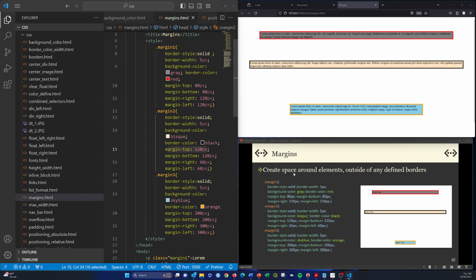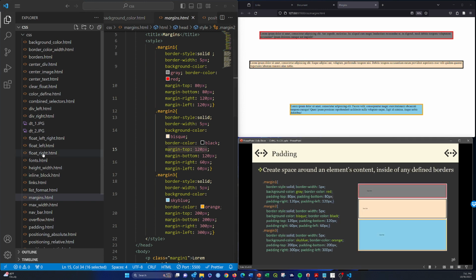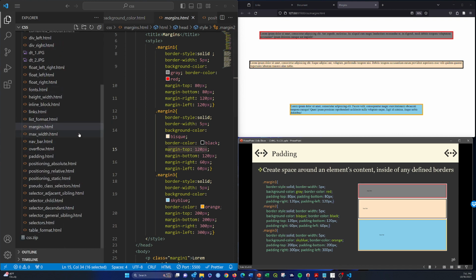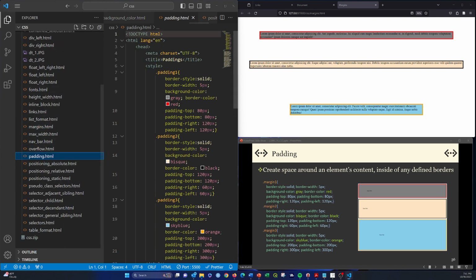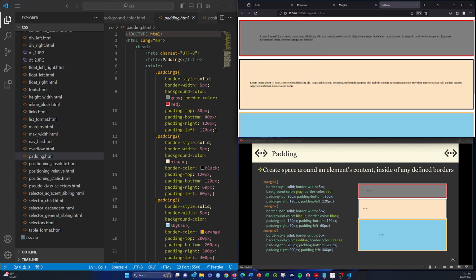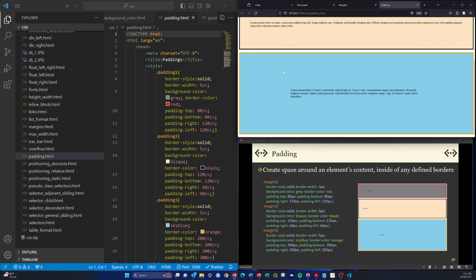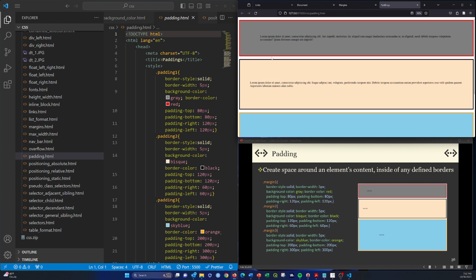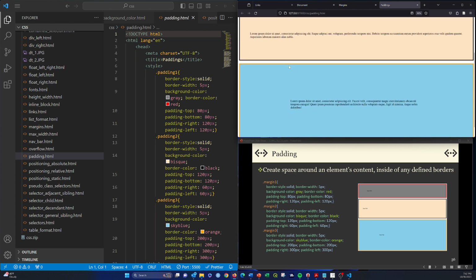Okay, so the big difference between margin and padding is that padding adds space inside of as opposed to between objects. So let's just open this padding example up now so you can see the difference. Okay, so this is basically the same page. Now I'm just specifying padding as opposed to margins.